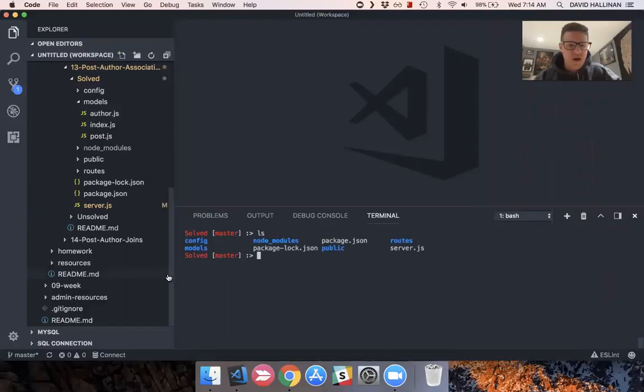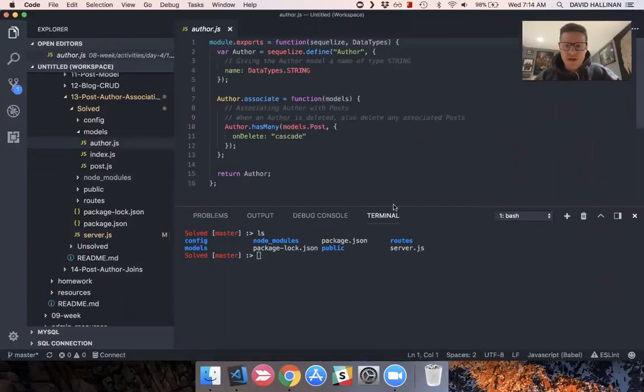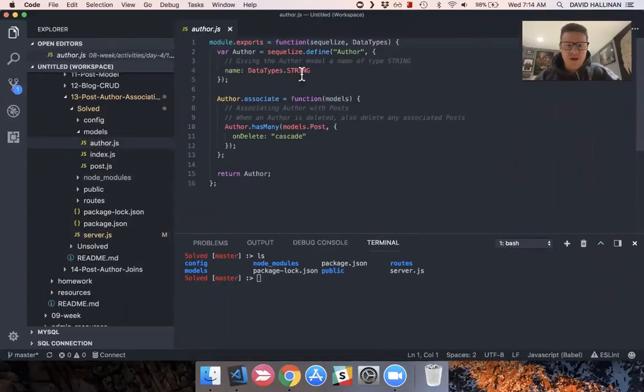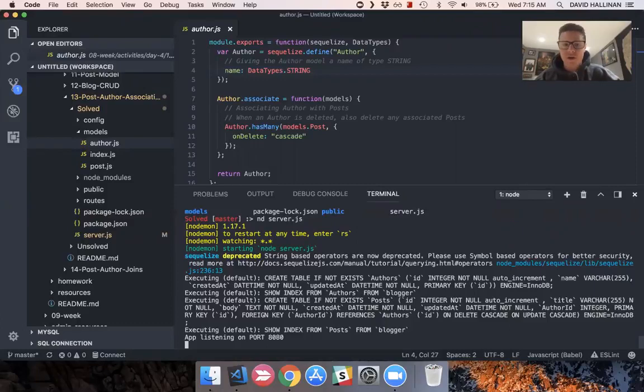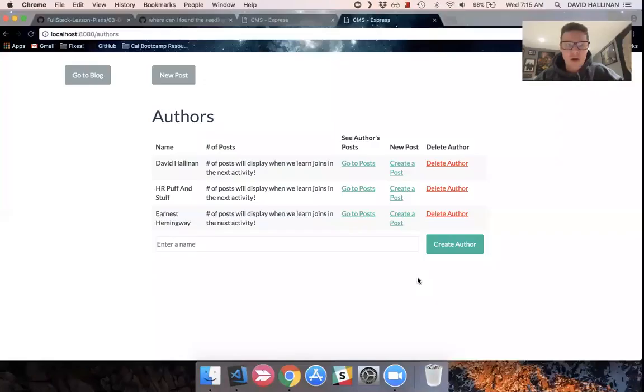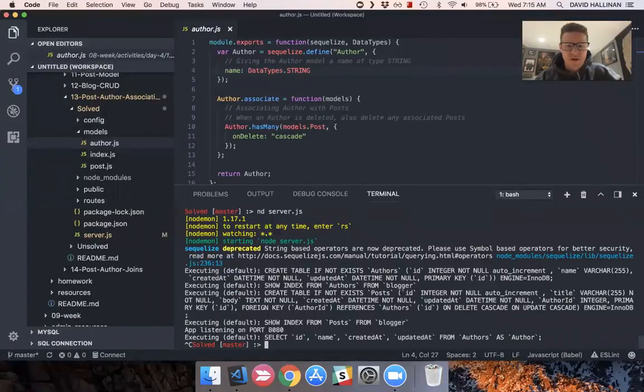So in this case, I am back here at the authors and posts association activity. So let's look at the model real quick. Inside of authors, you can see that authors simply have a name. So I'm just going to make a bunch of authors real quick. So first off, let's kick off the server. Make sure force true is not set in your server, or else it's going to keep dropping the table every time and your people aren't going to show up. But in this case, let's go. All right, cool. So we have no authors. And we can go back and kill this.